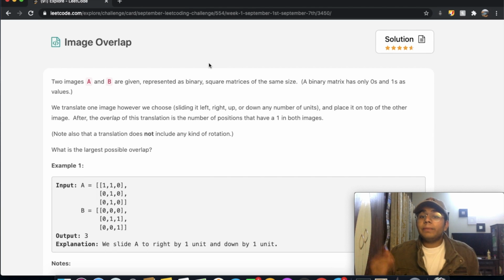Okay, and then we place it on top of the other image. So the overlap after this translation is the number of positions that have a 1 on both images. So if there's a 1 in one position, after a certain translation, the other one is overlapping on top of it. Note also that a translation does not include any kind of rotation. And what is the largest possible overlap?